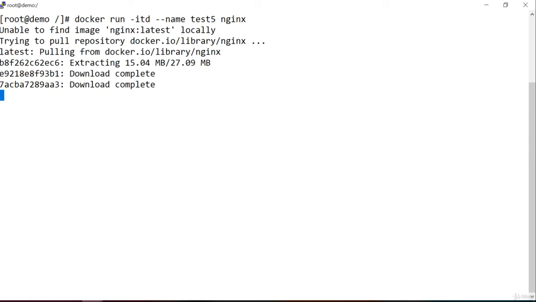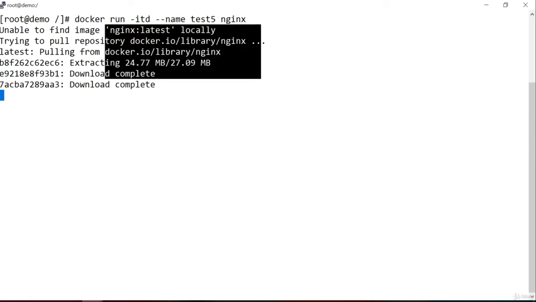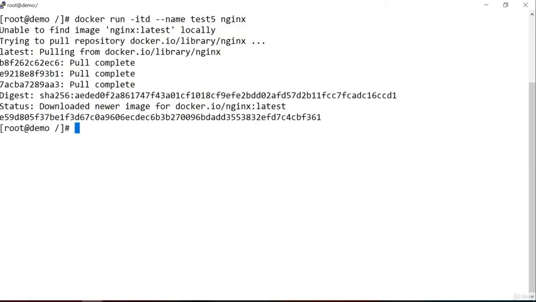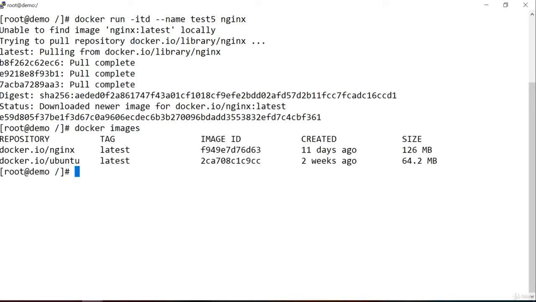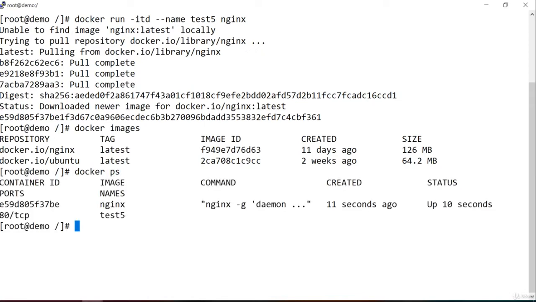See, because the image was not there locally, it was downloaded from the hub and the container started. First, let us check the list of images. See, Nginx is downloaded from Docker Hub. And let's see the active container by name test5. Yeah, this is coming from the image Nginx, and if you see, the service is running on port 80 inside this container test5.